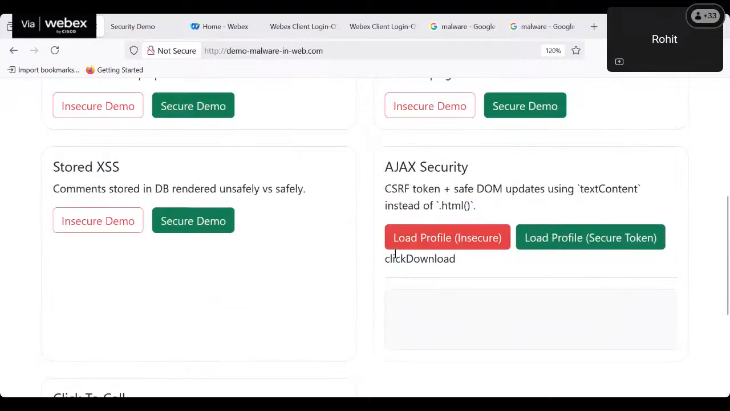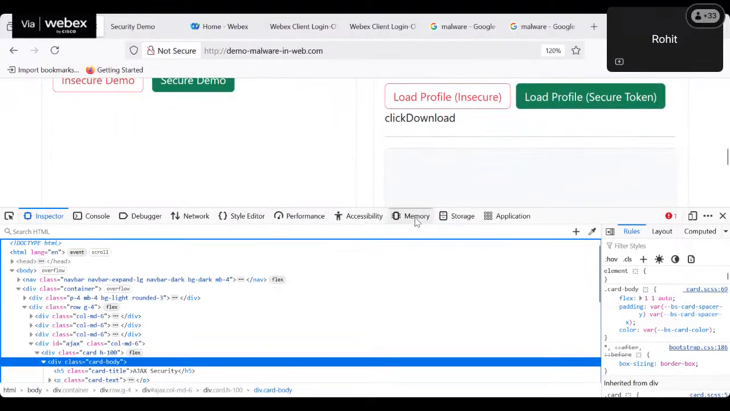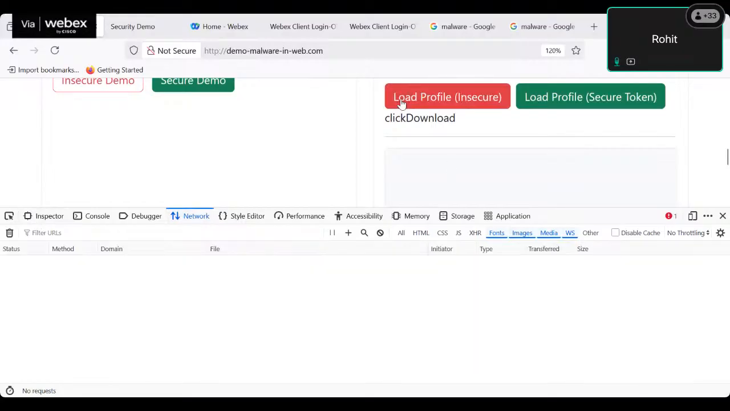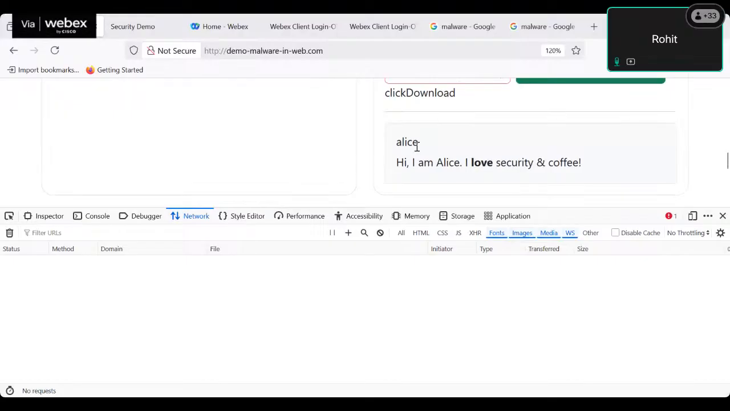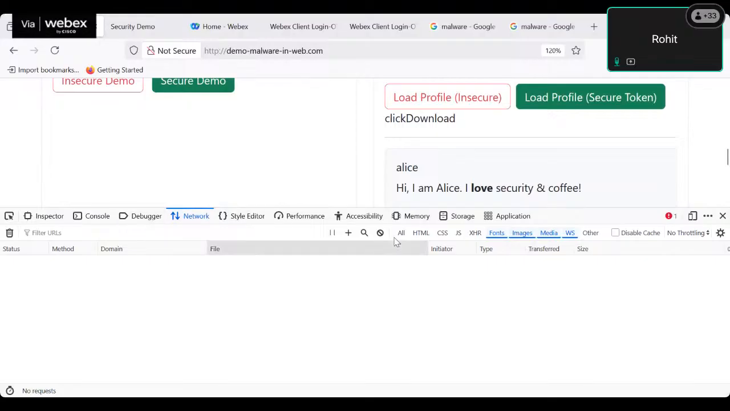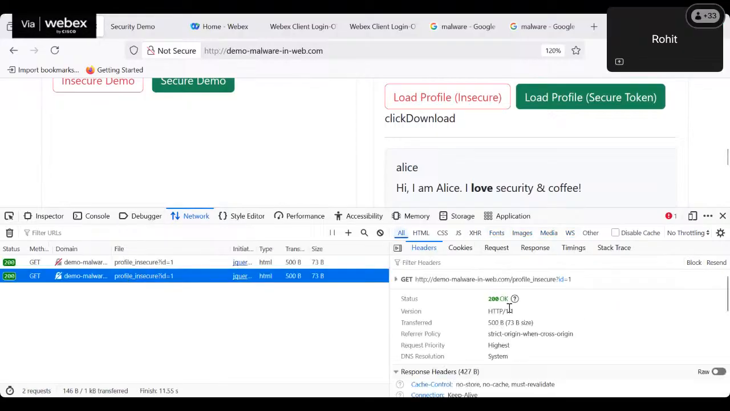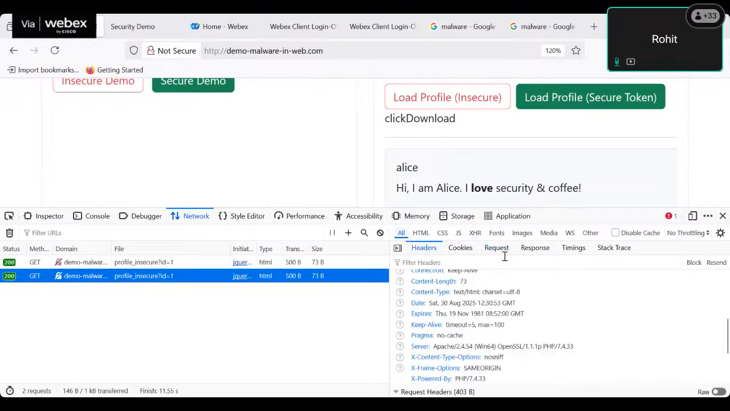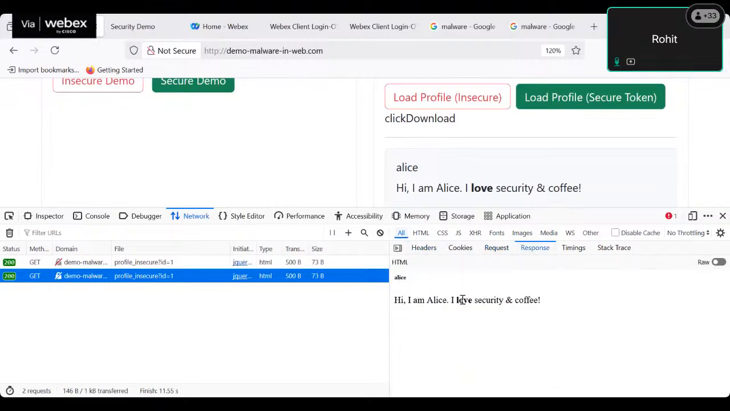So this is load profile without a token, without any security. Here is an example, load profile in the insecure method. It's just providing me details like hi, right? This is the profile number, and you can check here what kind of request is passing, what is in the header, and what is the response. This is the response.